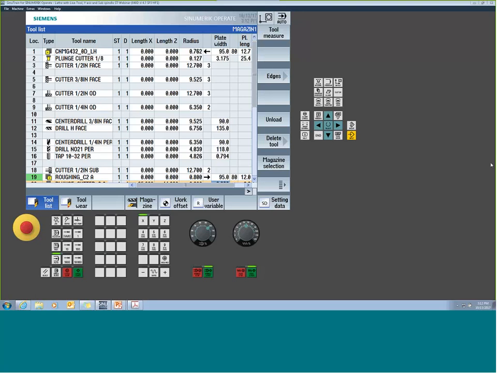Give me a sec here. Okay, I was asking about fixed stop. I think we explained that enough.